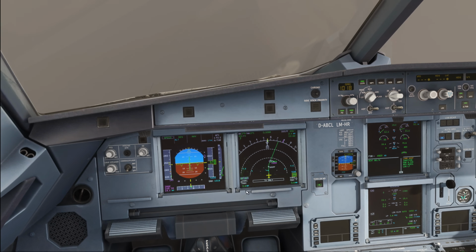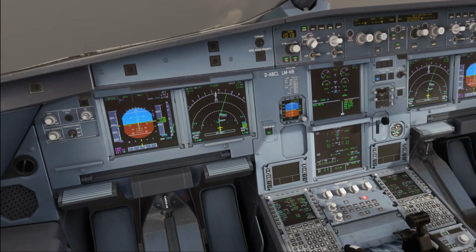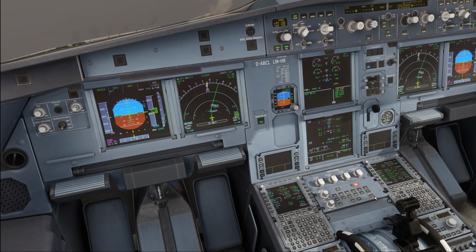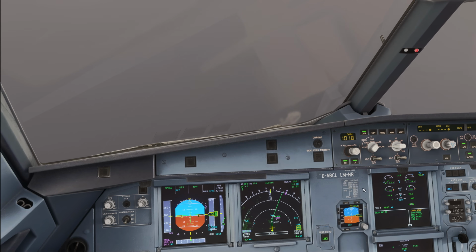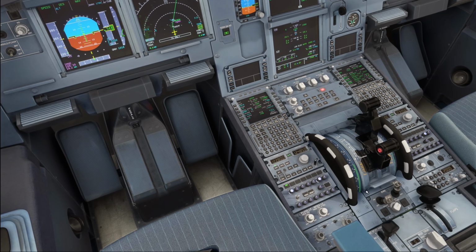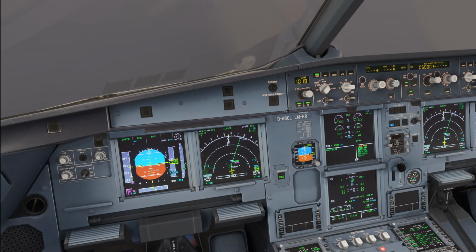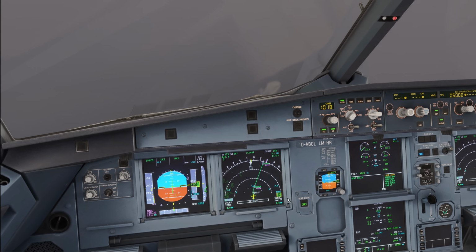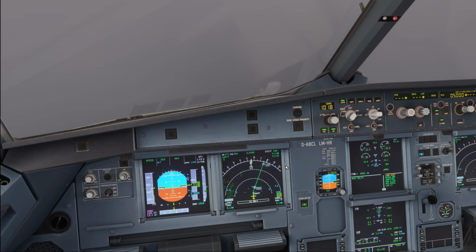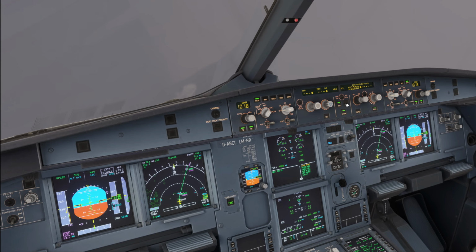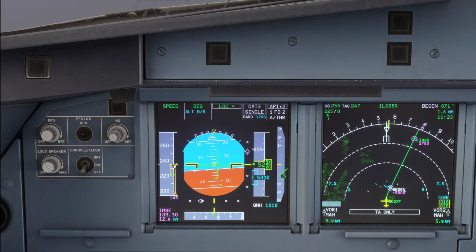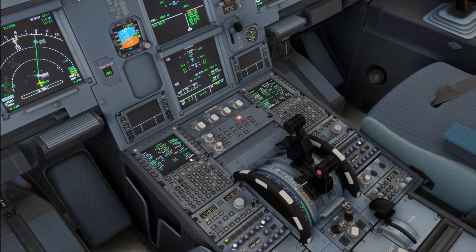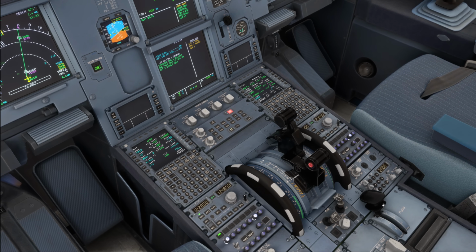So, the approach phase has just activated itself. Speed coming back nicely. But, yeah, we do need some spoilers here to help it slow down. The last thing I want in a situation like this is to go onto the final with an aircraft that is ill-configured. So, pretty small margin between VFE and VLS, so we are just inside it, flaps 1.